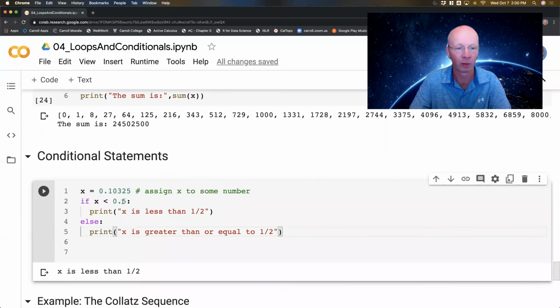Okay, now x is less than a half. Let's make that a 9, so it goes the other side. X is greater than or equal to 1/2. So the syntax is relatively straightforward. If, then here's a condition that you have to meet.